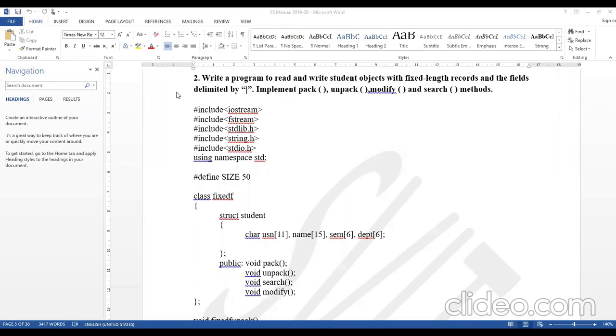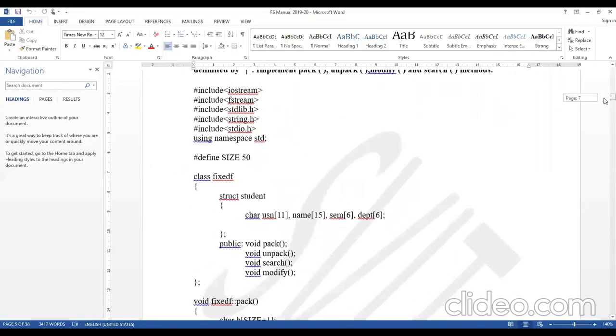We use the iostream and fstream headers. I have told why it is used earlier. iostream is for using cout and cin, the input output stream, and fstream is the file stream, for using the file functions. stdlib is used for the exit function, and string.h for the string length function. And stdio.h, let's see, it is used.